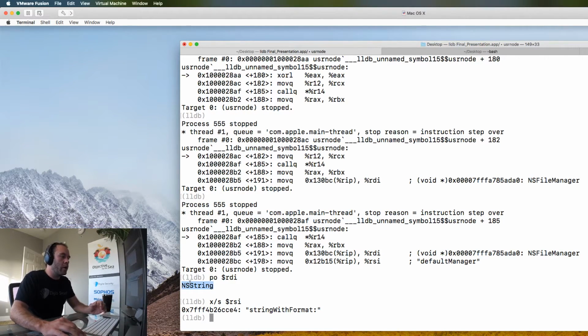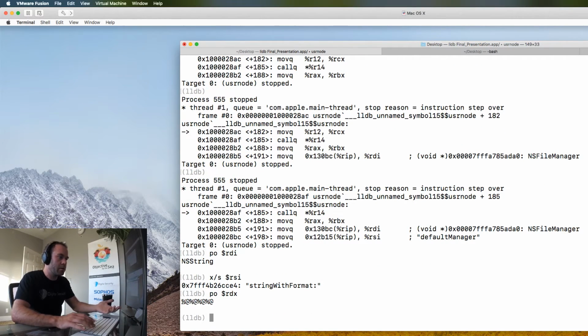So now we know we're calling NSString, which is an Apple string object. We're calling this stringWithFormat method. Now stringWithFormat takes various parameters, which are going to be in RDX, RCX, R8, and R9, depending, of course, on whether the method contains several parameters. So what we can do again is type PO RDX, and this will print out for us the first parameter. Okay, so we can see it's a format string with 1, 2, 3, 4 parameters.